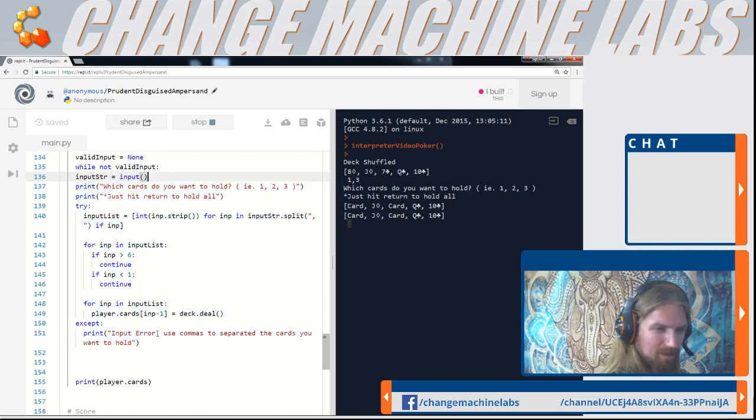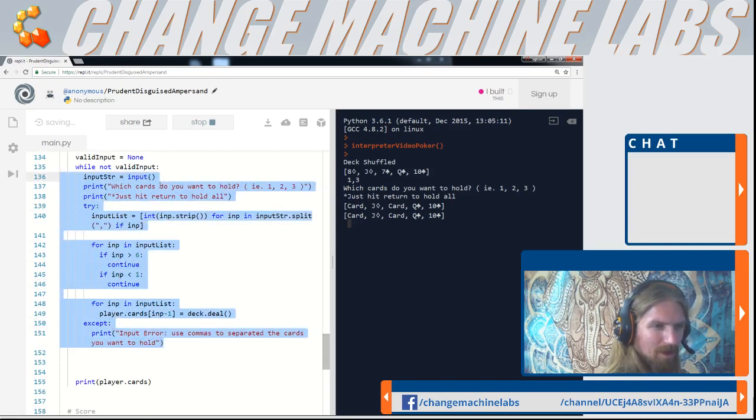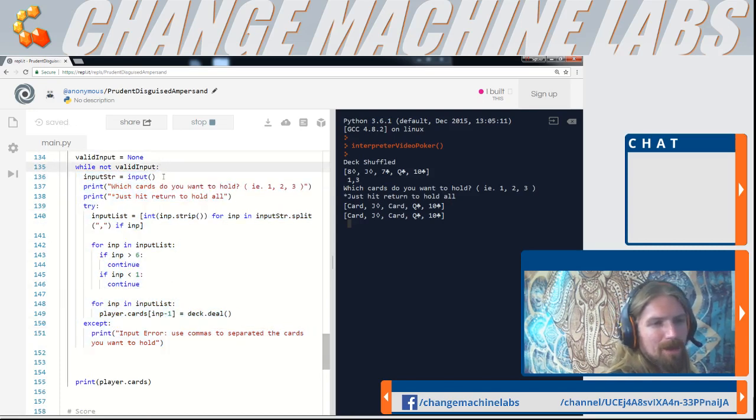This will give us an ability to do our input, print what cards you want to hold, just return to hold all. Try doing this. This list comprehension should do nothing if nothing is there. For this, same thing. For this, same thing. So that should pass through. The other case is if we're giving it numbers. So here we'll try to give it that.